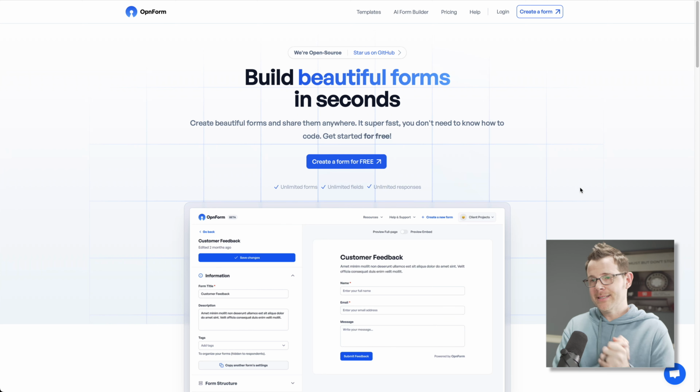This is the tool. It's called OpenForm. And as the headline says, you can build beautiful forms in seconds. That is not hyperbole. In about 45 to 50 seconds, we can have a complete form that's fairly complex that can do just about anything you can imagine. I'm going to show you exactly how to do that in a moment, but first let me point out a few things that I think are important to know.